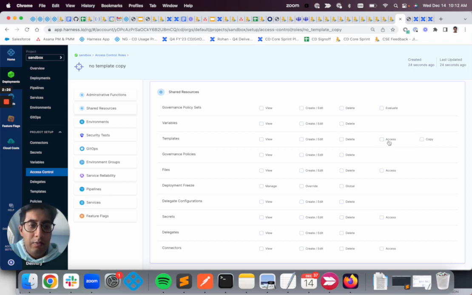What was before was that if you had access permission, you would be able to have access to the copy capability. But now, by splitting it out, users who have access to the template can still use the use from template functionality, but they cannot use the copy template functionality out of the box unless it's explicitly given.